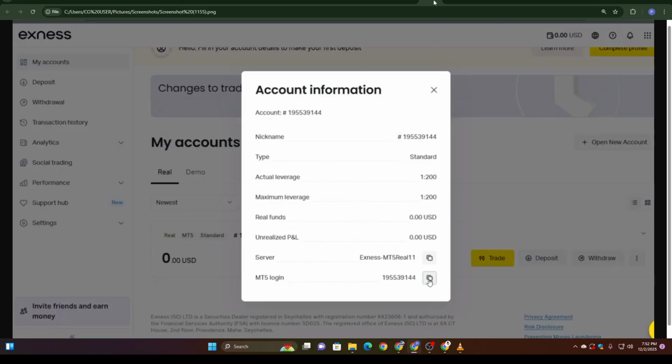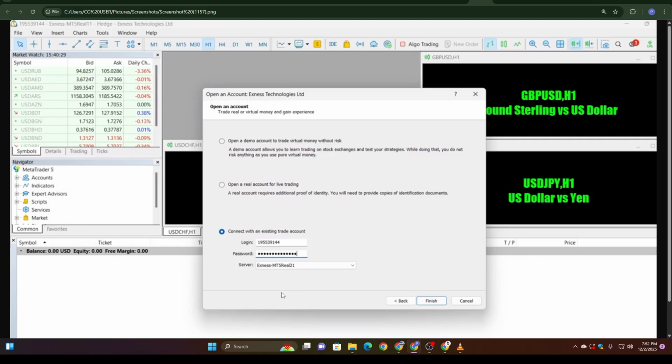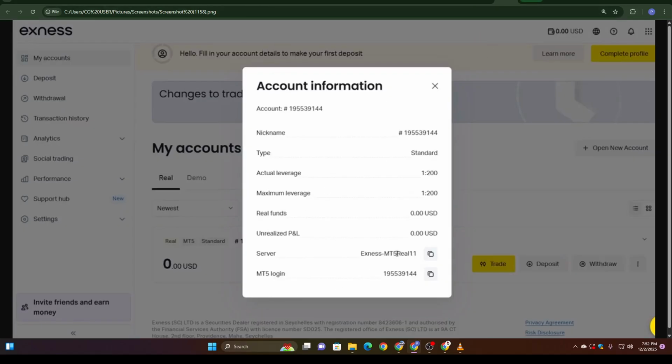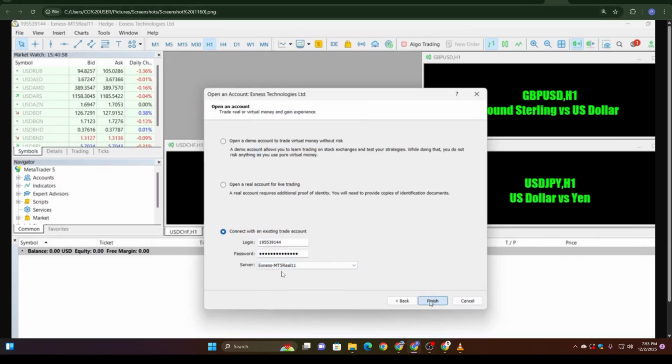MT5 will now attempt to connect to your Exness account. If everything was entered properly, you'll see a confirmation pop up and your balance, trades, and market data will begin to load. That means your Exness account is officially linked to MT5 and ready for trading. And that's it. Your Exness Trading Account is now connected to MetaTrader 5 using the updated method.